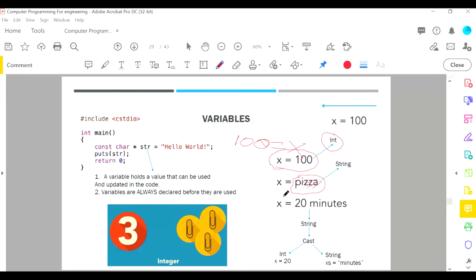Another key point, if x is equal to 20 space minutes, this could be a string, but it could be further cast. You can cast this string into the int, which is 20, and the string, which is minutes. And you can get rid of the space or have minutes with the space. Again, the programmer decides what to do with the string.